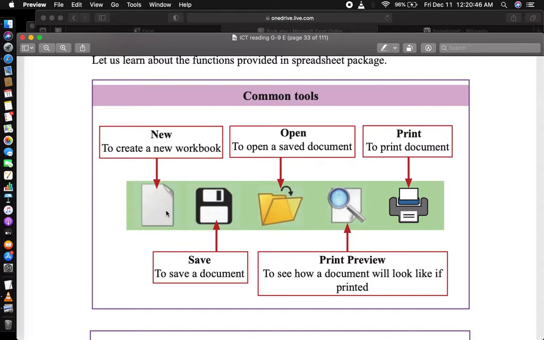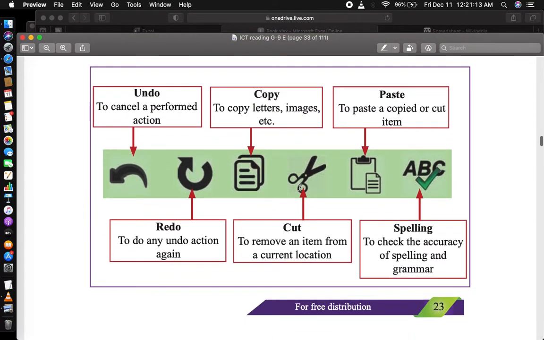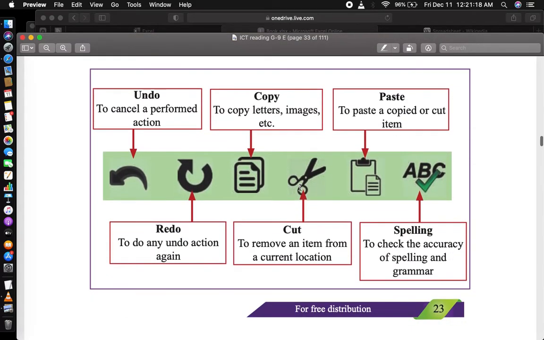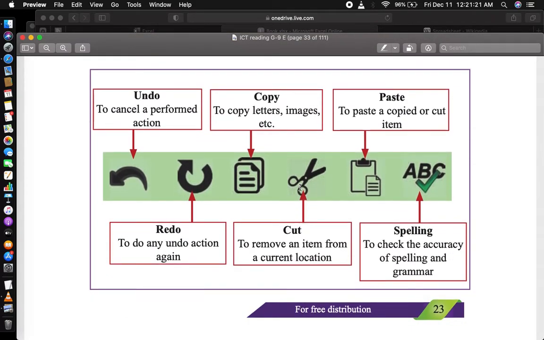So these are in general the same icons that you will find in most of the desktop applications used for spreadsheets, editing documents, things like that. So these are standard tools. Then we go to some other options.